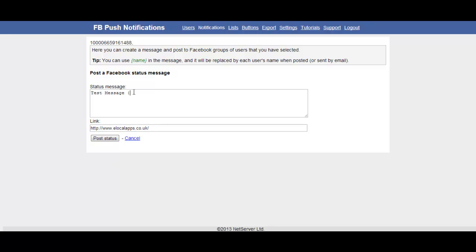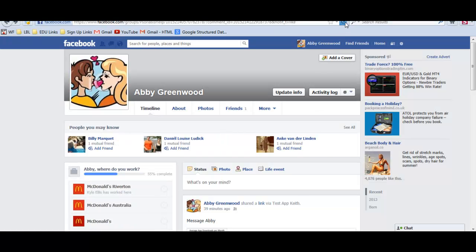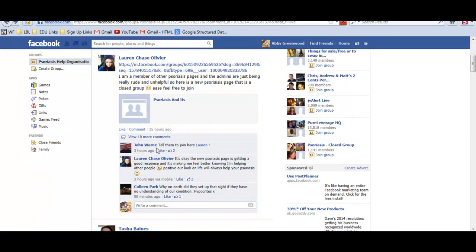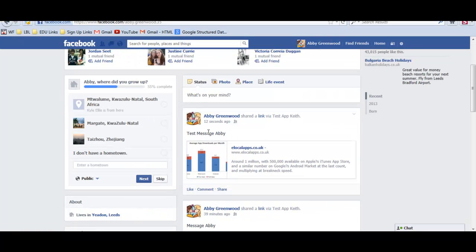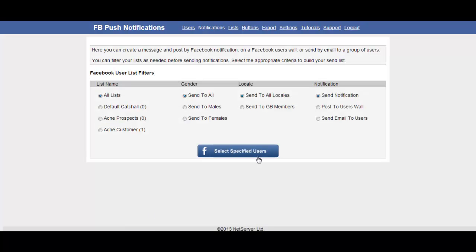So I'm going to add the name tag again just to show you how that works. Click on post status. Let the window pop up to make sure the message is being sent. If I go back over to Facebook, I'm just refreshing this page. Refresh it again. Go back to Abby, and there we are. Test message. It's added the first name of the person that subscribed to the list. Let's now put a link together with an image. If I click on that link, that takes me through to that particular website I added to the message.